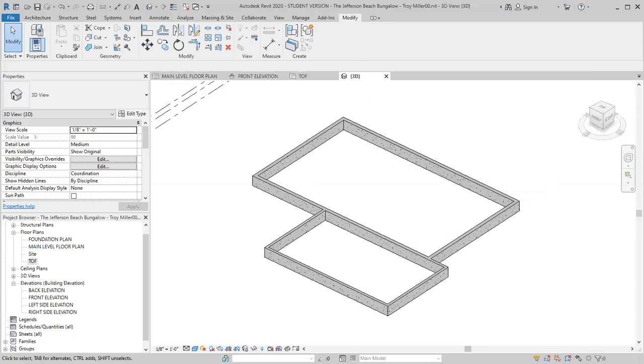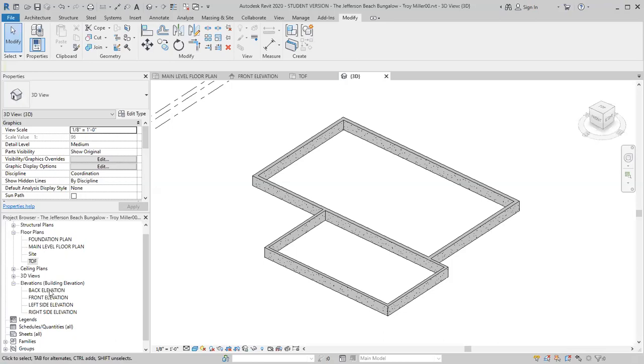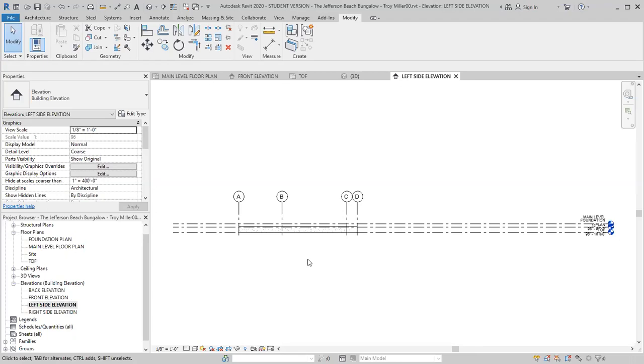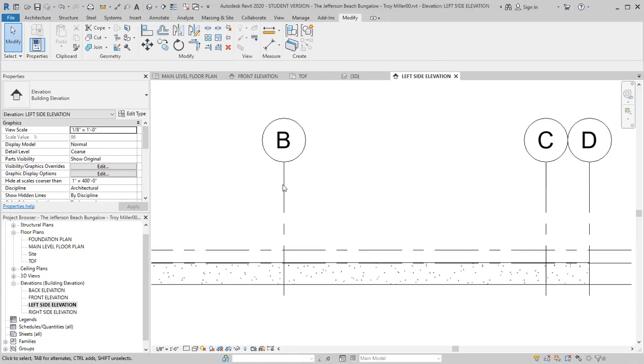So if you recall from the first video, this is the front of our house. This is the back of our house. This is the right side of our house. And over here is the left side of our house. So we want this passage door blockout to be on the left side elevation. So what I'm going to do is come down here to my building elevations, double click on my left side elevation, and zoom in here a little bit. So if you recall, our garage, that 24 feet, is going from grid line B over to grid line C.